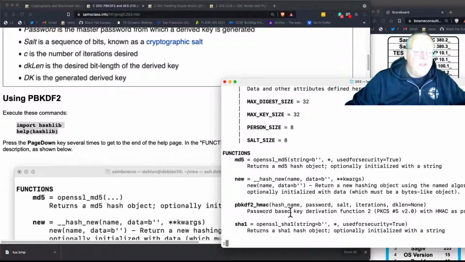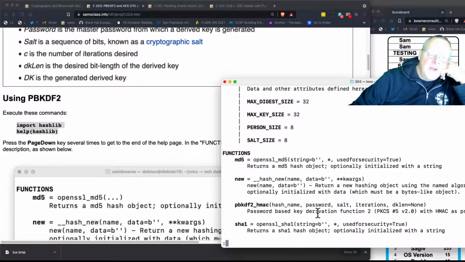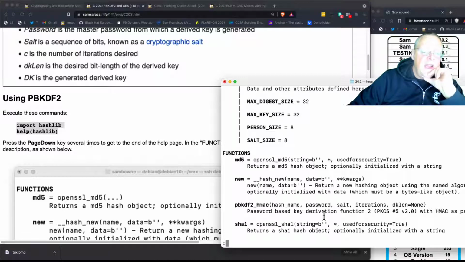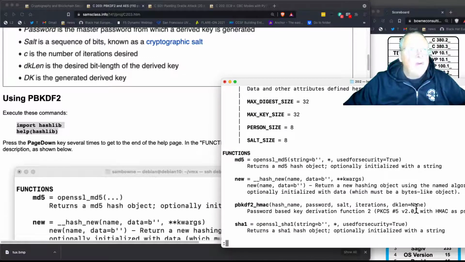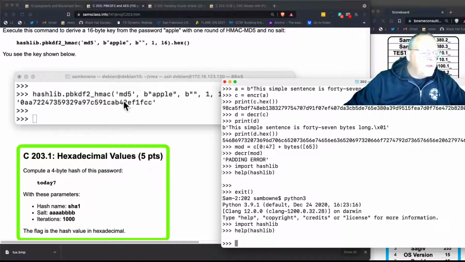So you give it the name of a hash to use, your password, and a salt. It's going to take your password and add a salt, which is just some optional random characters to add to the password. And then it's going to run this hash some number of times and extract a certain number of bytes from it. And that will be the apparently random string created from the password. That's PBKDF2.